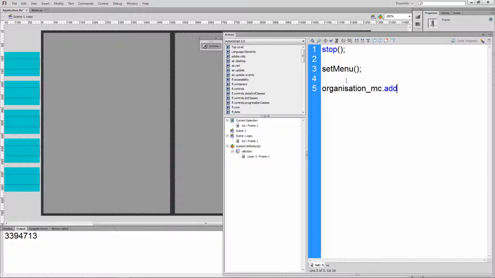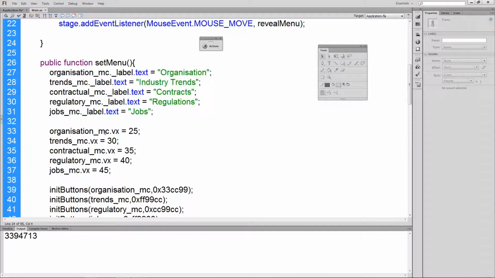Add event listener, and then we listen for a type of event. In this case it's going to be mouse event dot, and then we'll look for mouse underscore over, which is also referred to as rollover and hover, depending on which language you're working with. And then the function we're going to call, I'll just call this roll effect. So we can respond to that event when we create the function.